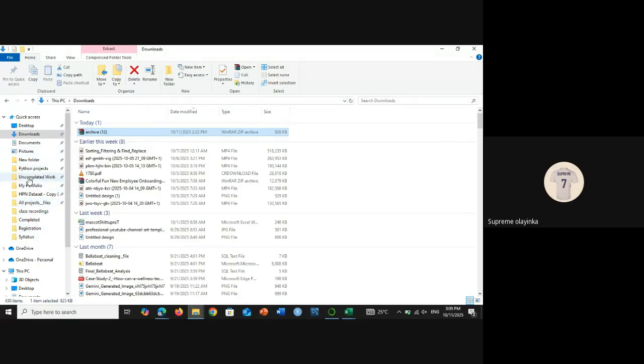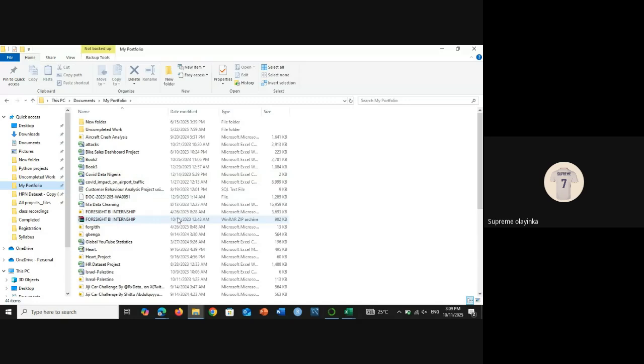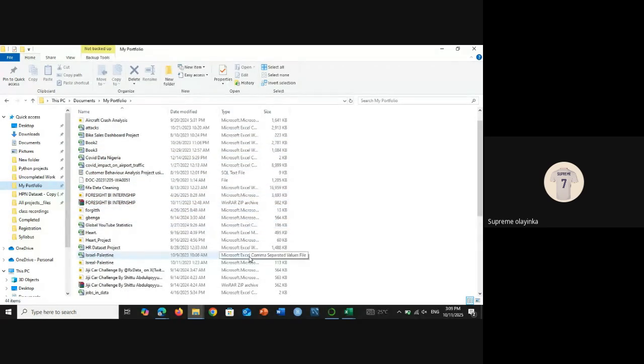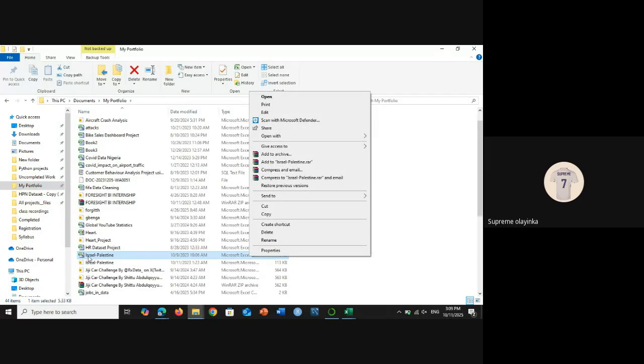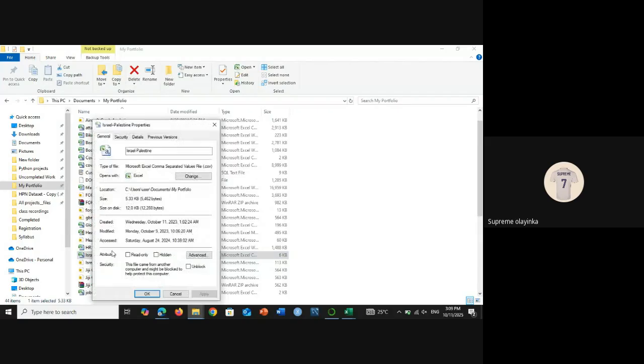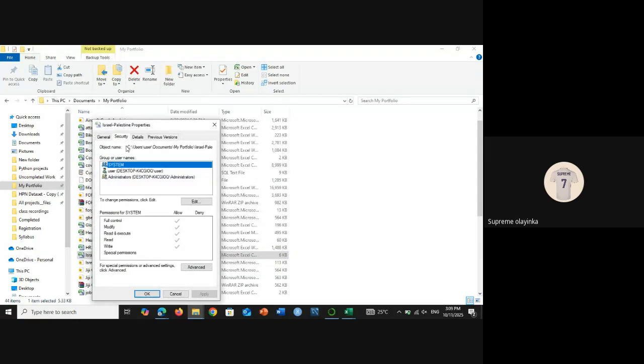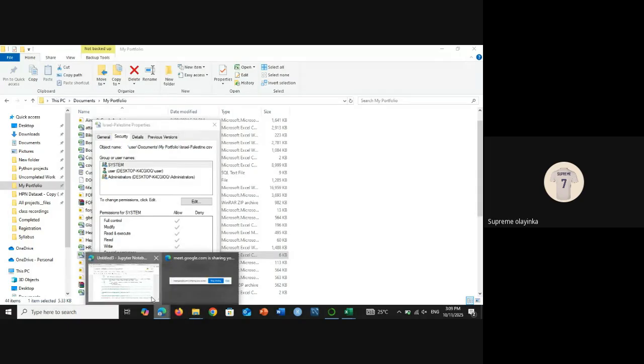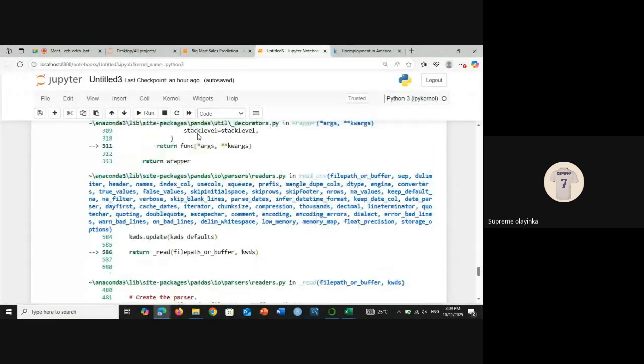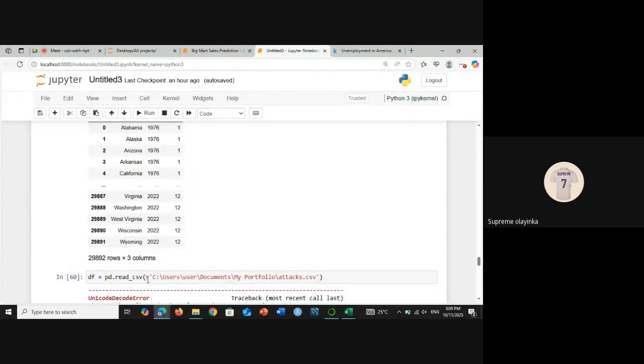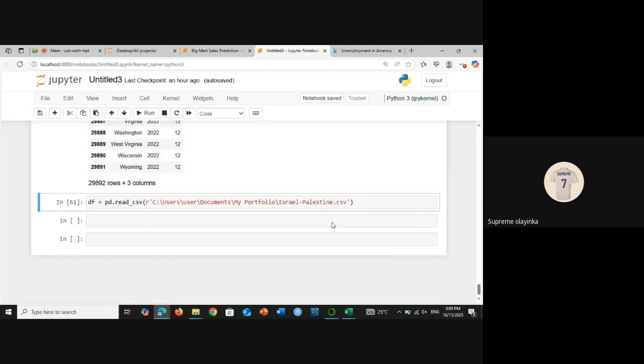Sorry, that's my portfolio. So yeah, let's use this one, History to Palestine. Let me copy this one. This is the file, right? Go to properties, security. Let's use this one. Hopefully it can read this one for me. This is very rare though. Okay, it is good for this one.